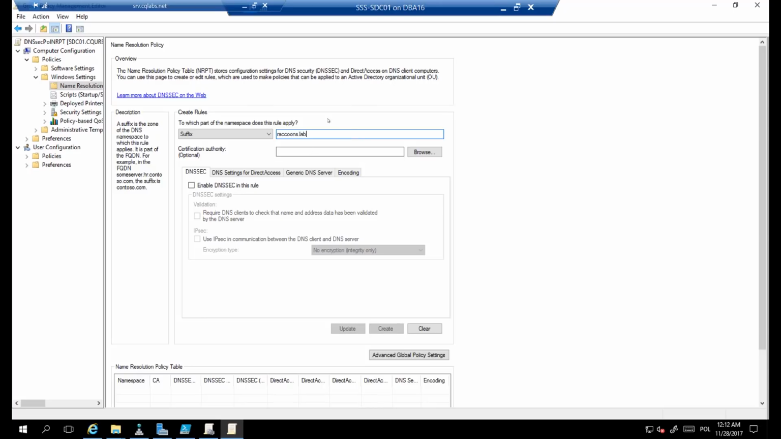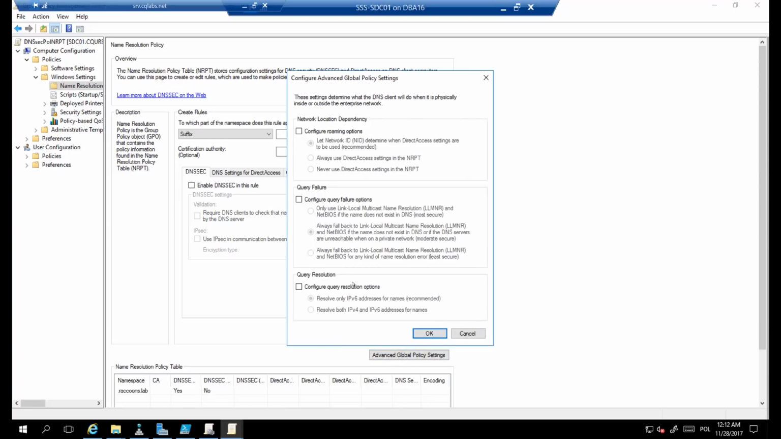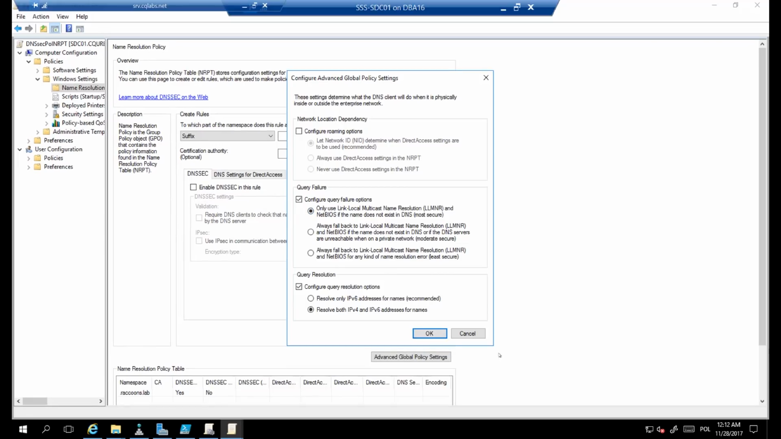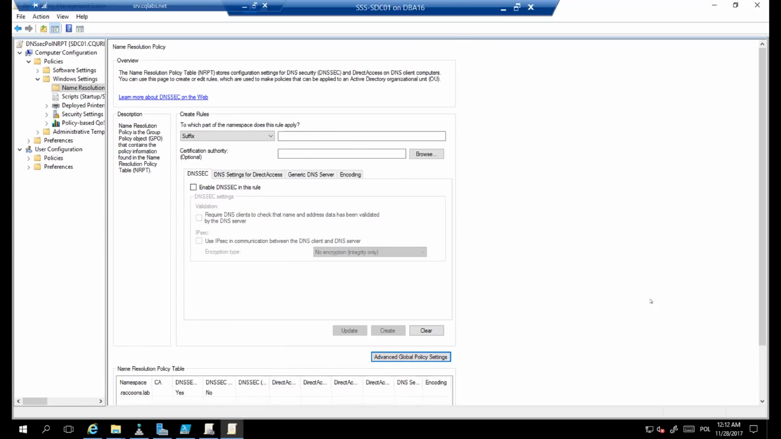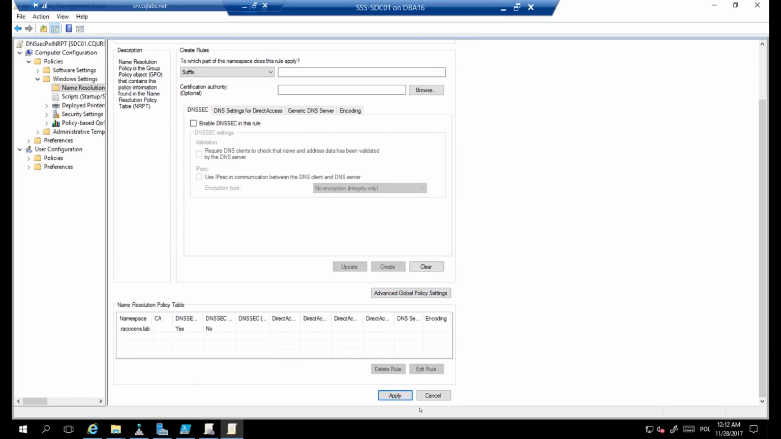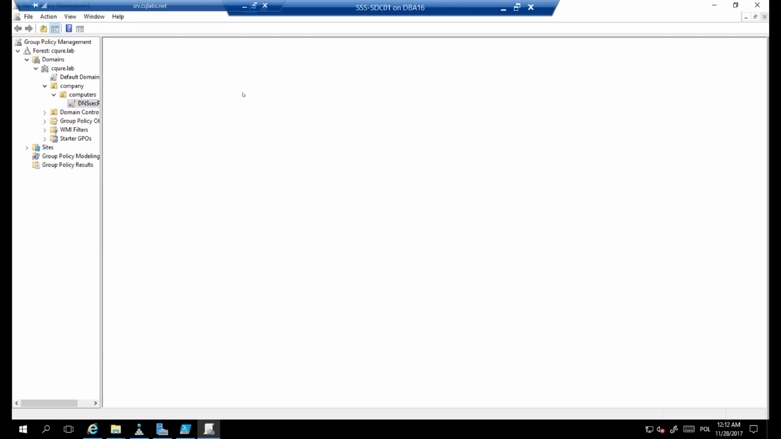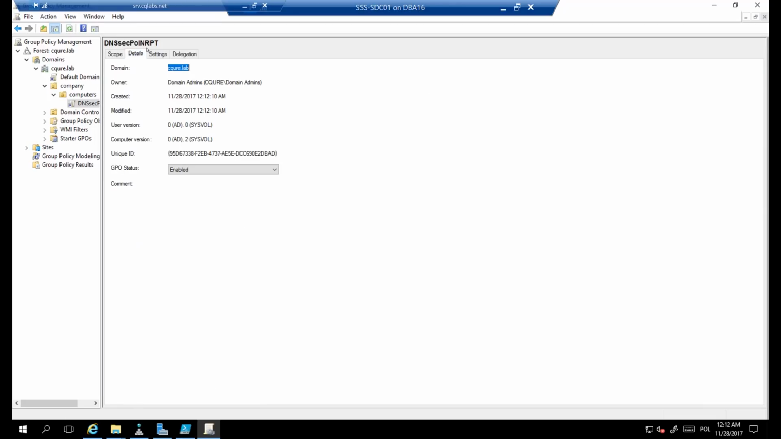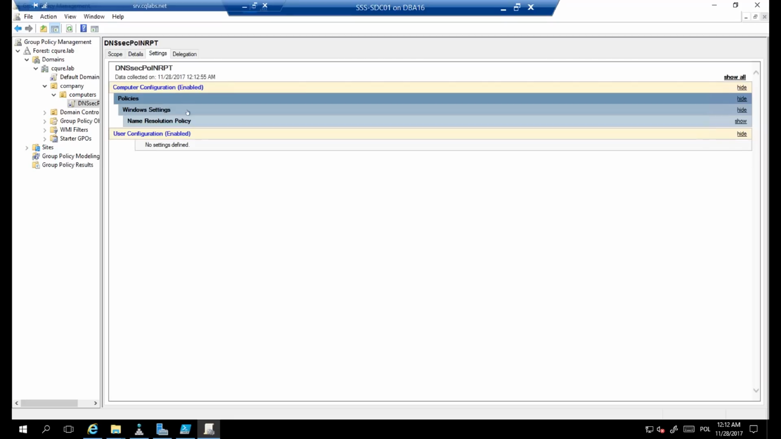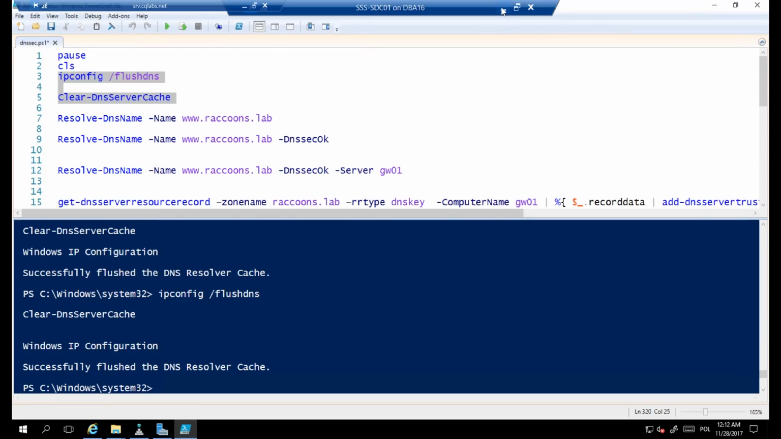Raccoons.lab, enable, require, and create the policy, and also in the advanced global settings, let's apply it to both IPv4 and IPv6. Okay, and remember at the end, apply the policy. So now I can close it. Let's verify it's there. Detailed settings. Yeah, NRPT policy is here, so I can close it.